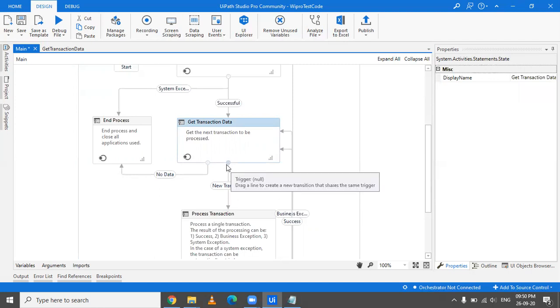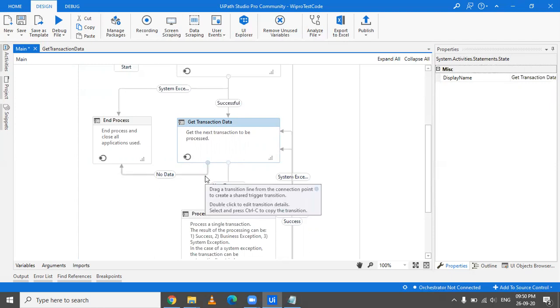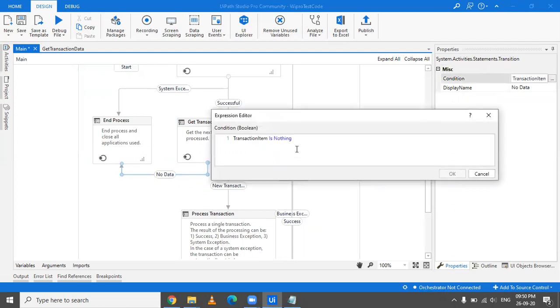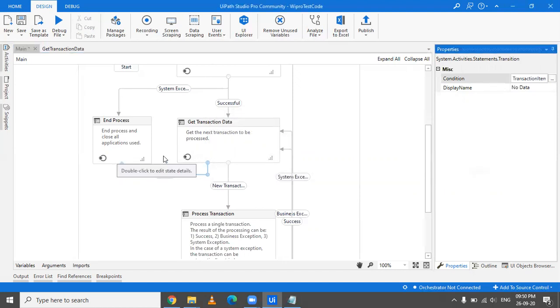If it has no error and it has the data, it will go here. If it has any sort of error, or if it has no data, then it would go here. So wherever we have done that, we mark the transaction item as nothing. Here we are checking that if the transaction item is nothing, you see the condition here, that means you do not have any data, so go to end process state and end the process.